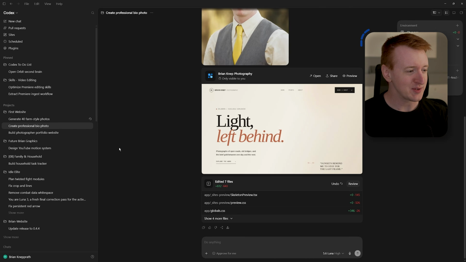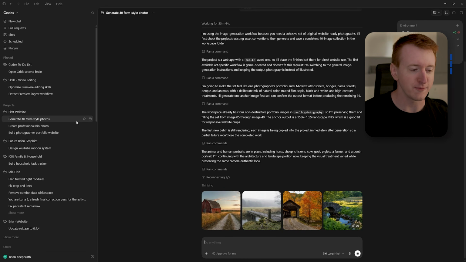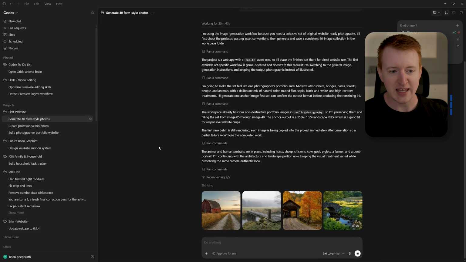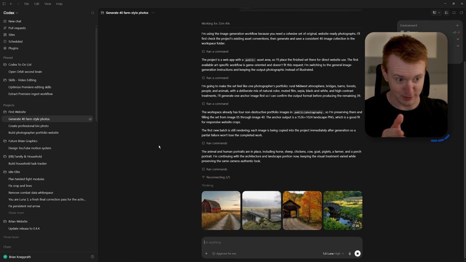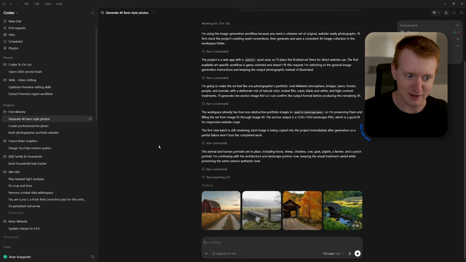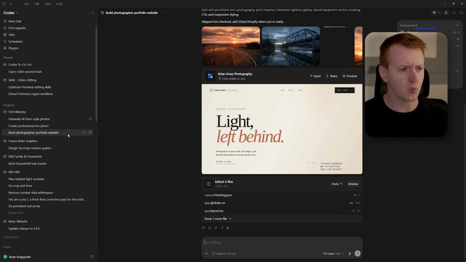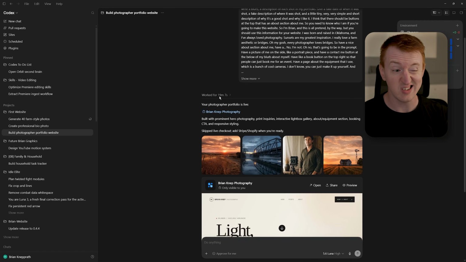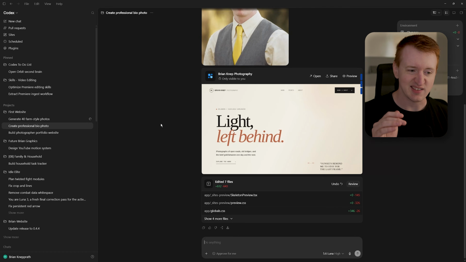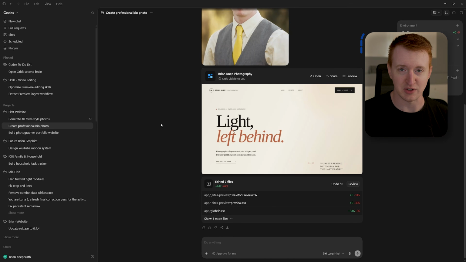All right, so some time has passed and it's done some work for us. You'll notice that one of these tasks is still spinning, the generate 40 farm style photos. I've noticed that generating images inside of this app takes kind of a while, but at the end of the day, it's making a lot of them at once, so that's fine. It's been working for 26 minutes so far, so we'll see when that gets done. But when it comes to making the website itself, it took 19 minutes. That's more than I expected. But I do have a secret theory that sometimes AI just goes slower some days than others.